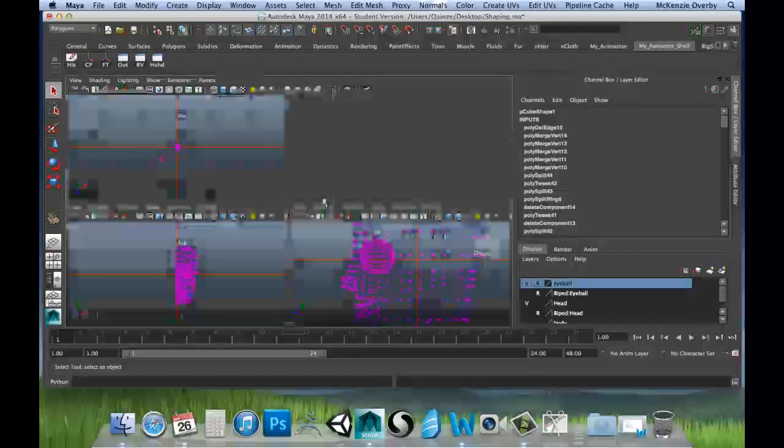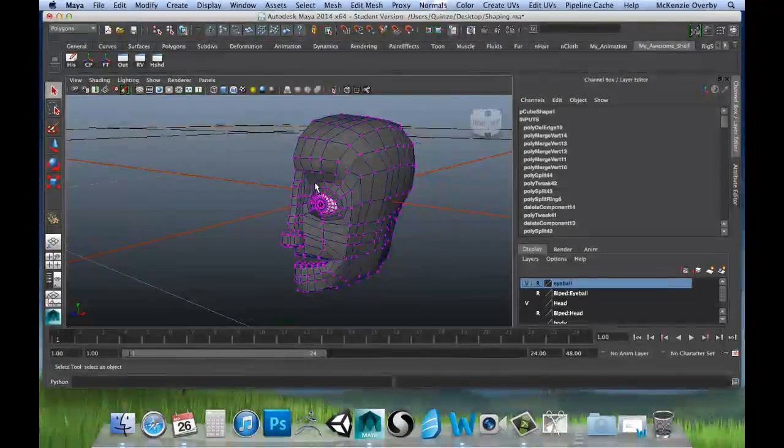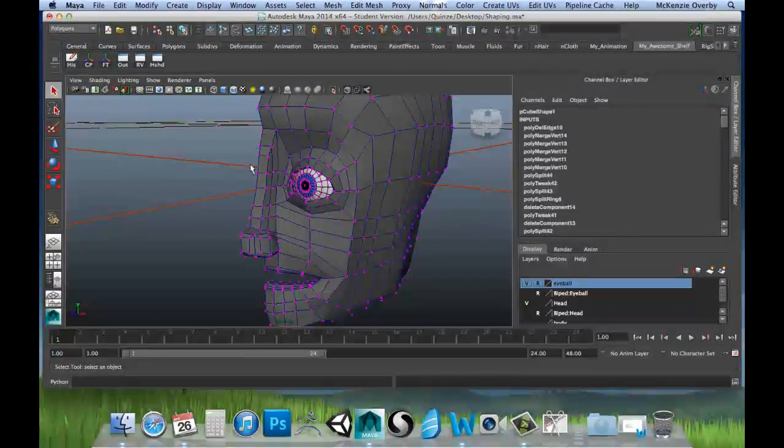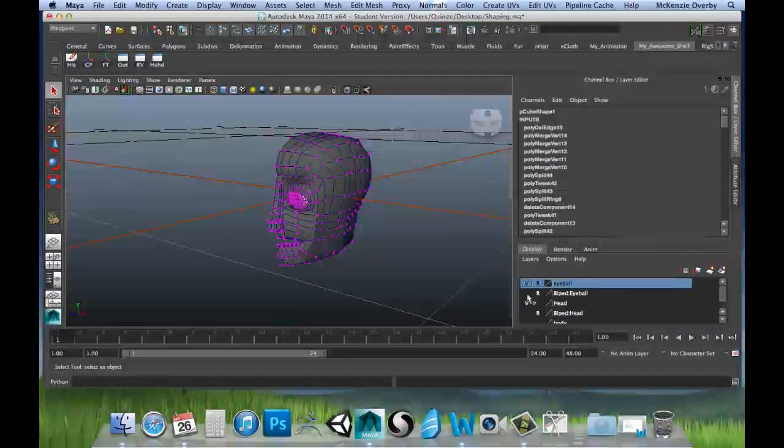So let's get rid of the eyeball. Well, we're not really going to get rid of it. We're not going to delete it or anything like that. We're just going to move it just like we did with the other one. So I'm going to come here to my eyeball layer and click on the R there to take it out of reference mode. All right, so now I can select it again.